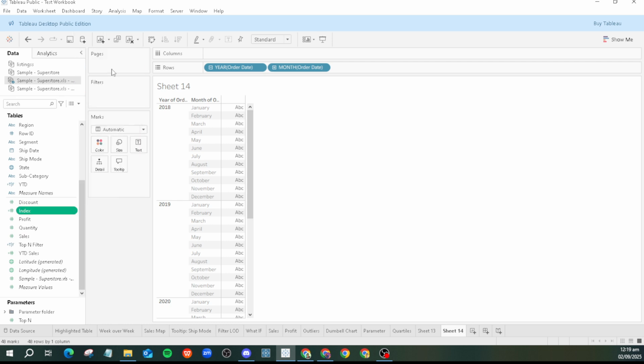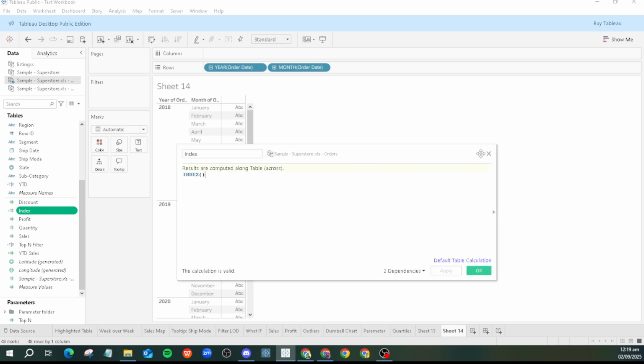Once your index field is created, drag it to the rows shelf. Here, you'll categorize it as discrete. Discrete data items are individually distinct, which is perfect for the next steps in our process.